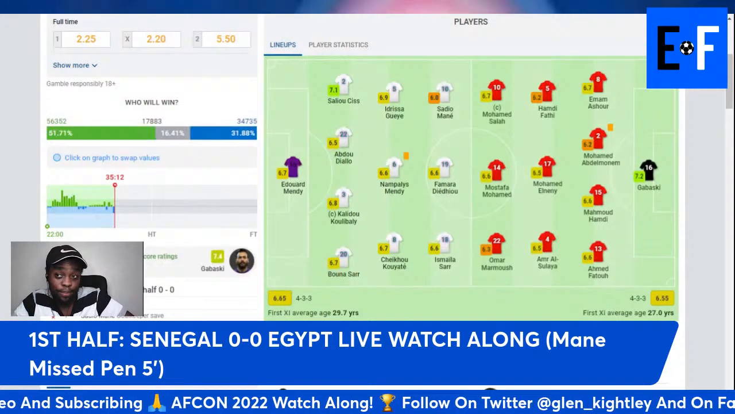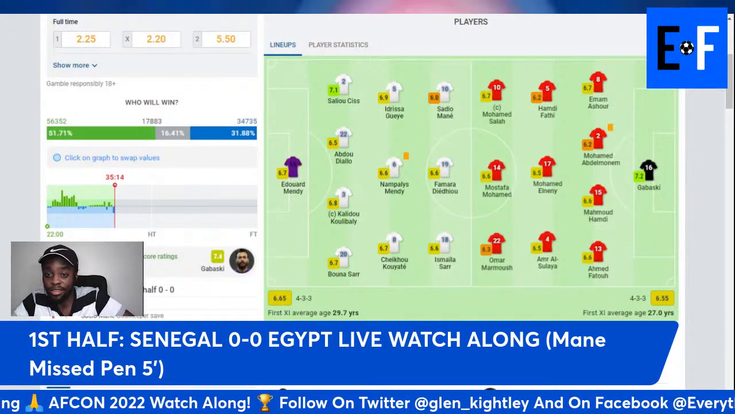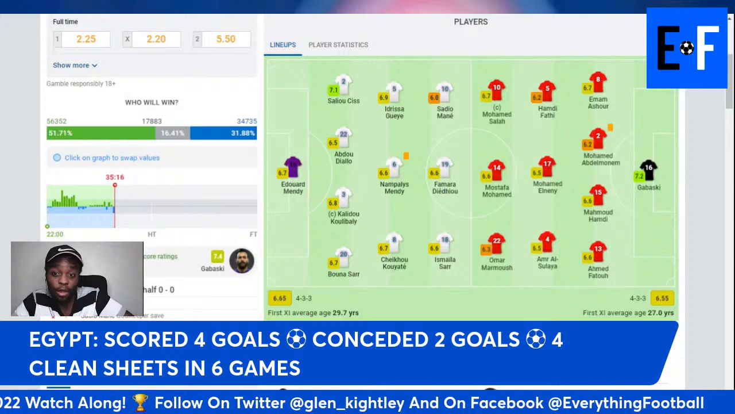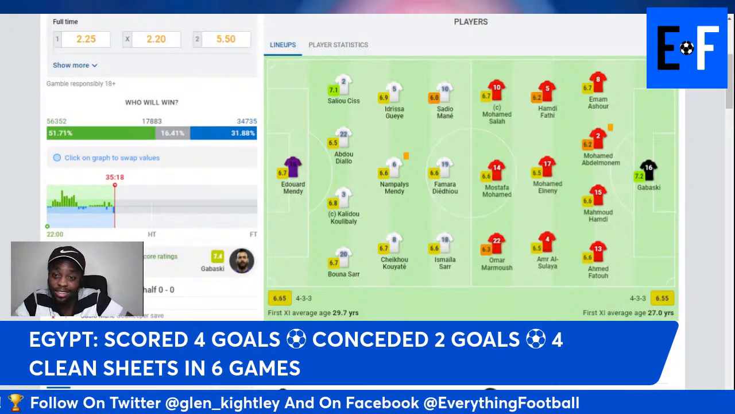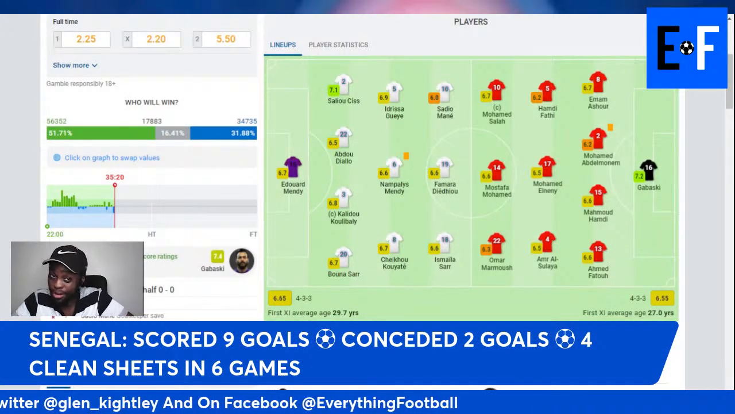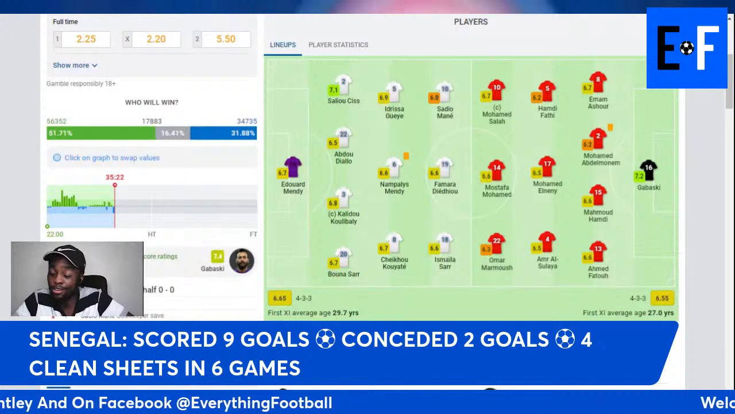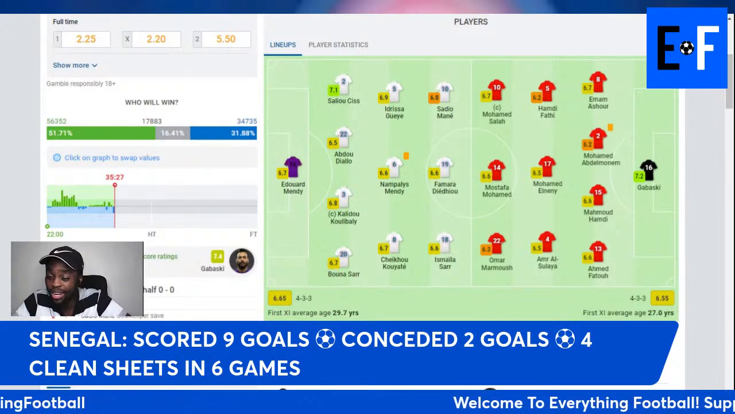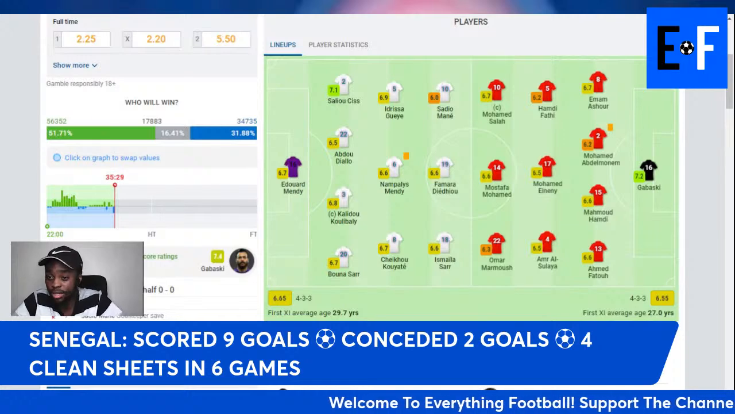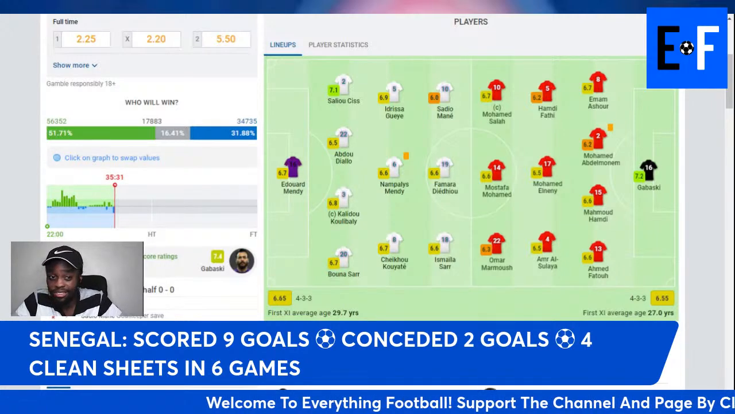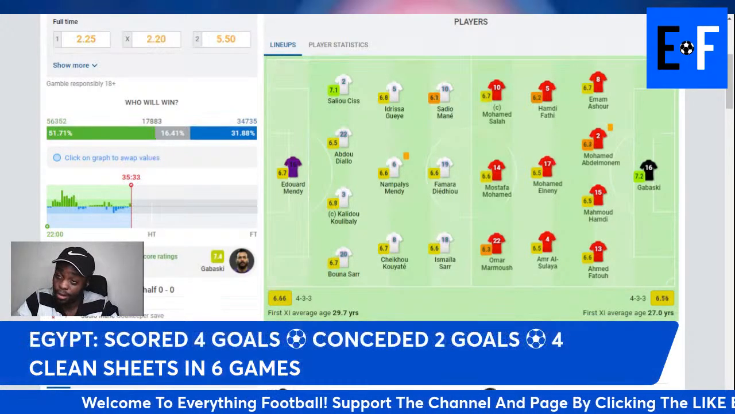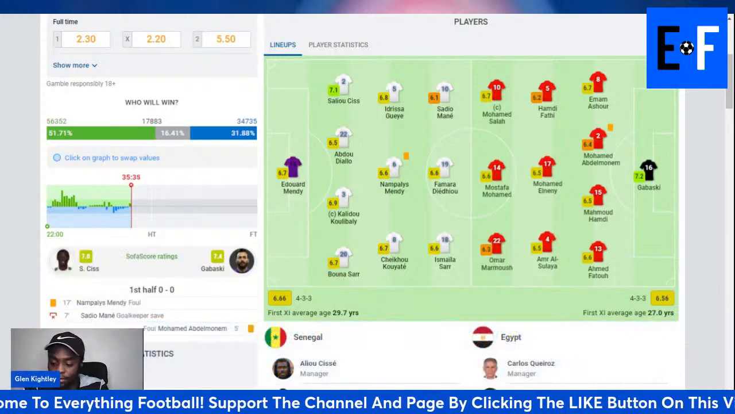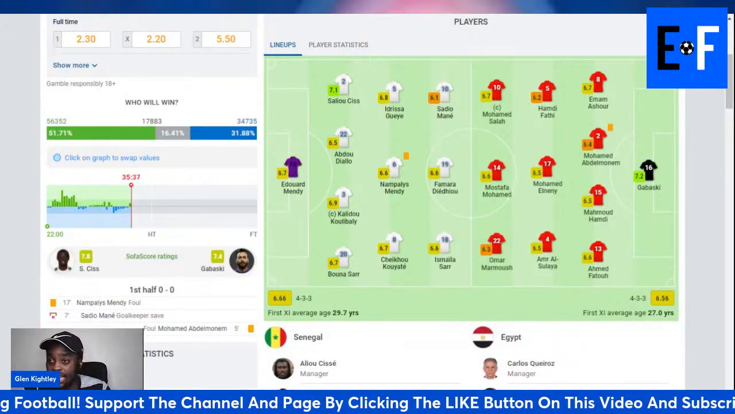I'm not sure if you guys are surprised that this game is still 0-0 because, as I said, Egypt have only scored 4 goals in the tournament. Senegal have scored 9 goals. That is a lot. But in 2 of those games, they were playing against 9 men. They scored 2 goals against 9 men. There was a couple of penalties as well. But 4 clean sheets in 6 games for Senegal, 4 clean sheets in 6 games for Egypt. So don't be surprised if this is another 0-0.